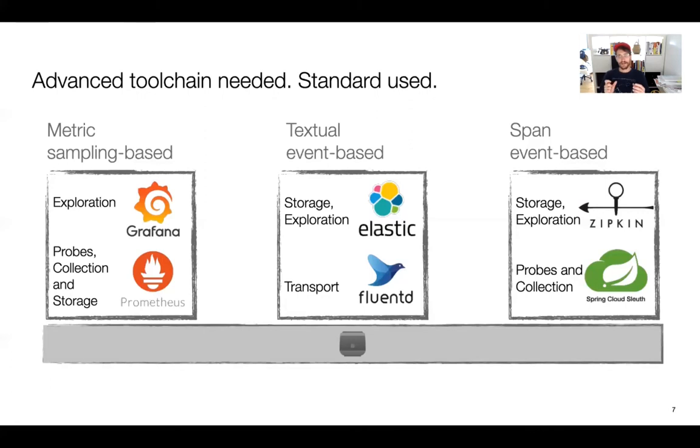Spans are also event-based data. A span is the unit of work within a trace. We collect spans with Spring Cloud Sleuth and send them to the Zipkin server, which stores the spans in Elasticsearch, and for exploration we use the Zipkin UI.